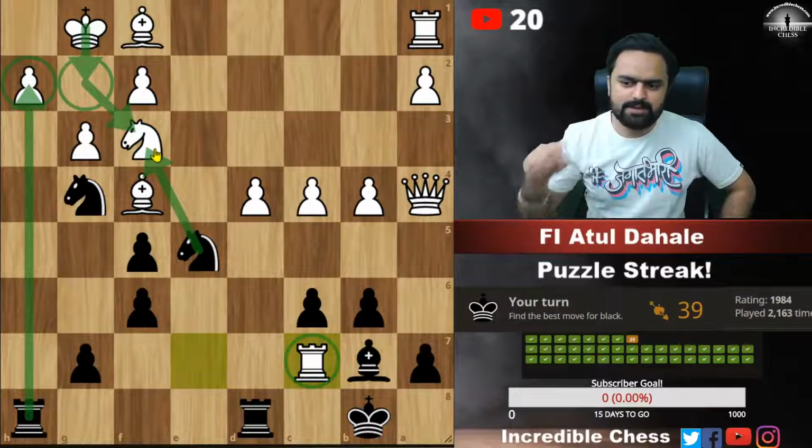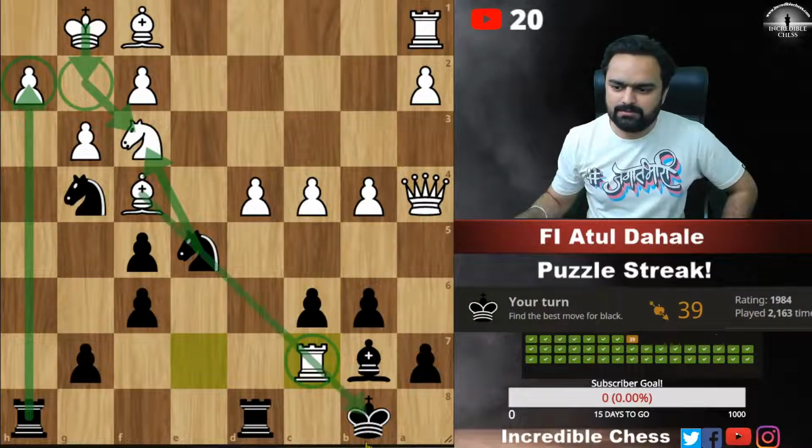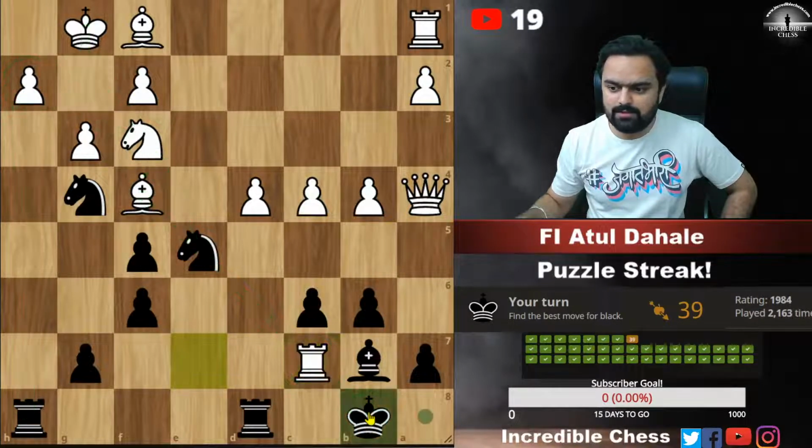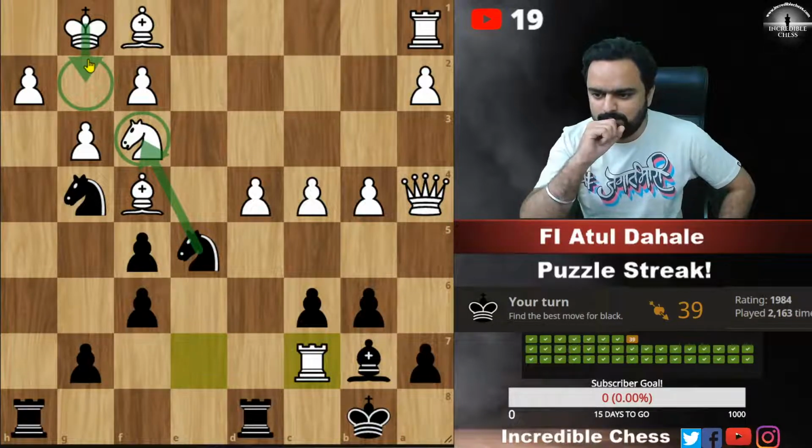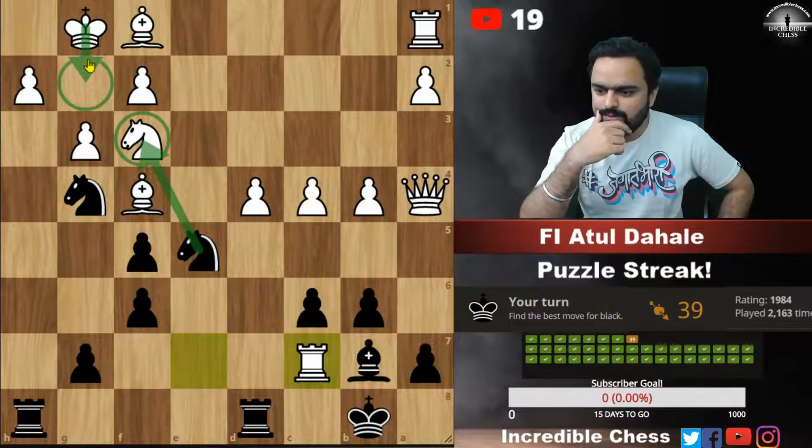We have to be very careful, because if we are capturing here, the bishop will be giving the discovered check at any point. So we have to be very careful. So after this check, king comes here. We need to find out a good way to play. What we should be doing. This one looks very interesting to me, at least.